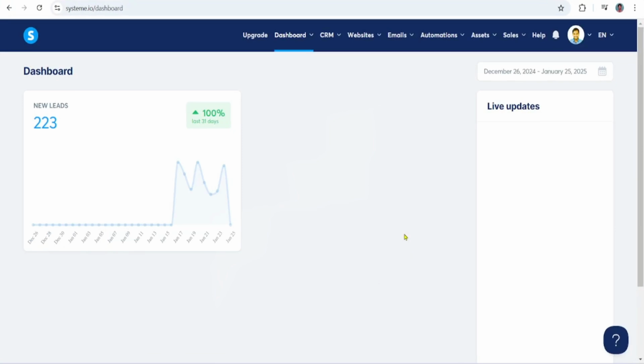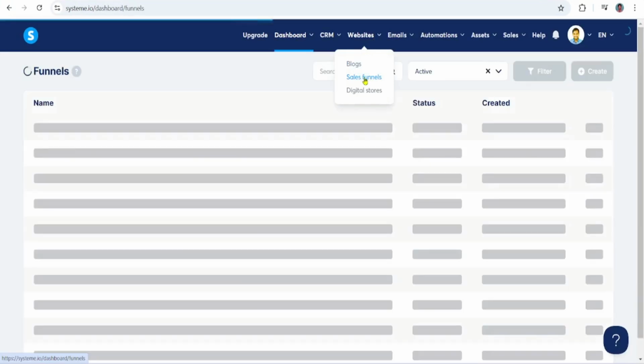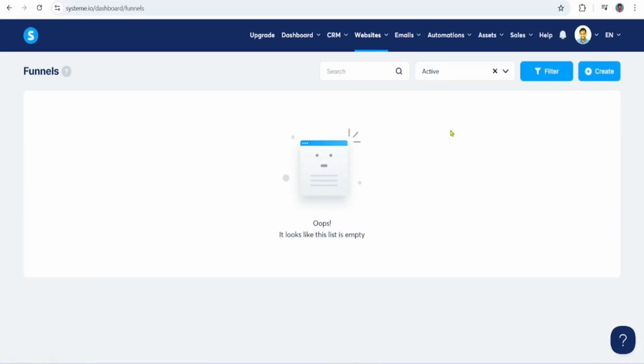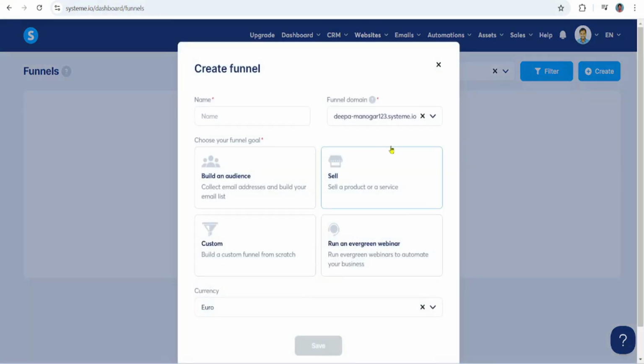Now, this is the system.io dashboard, and over here you can go to websites, and under this you can select the sales funnels. So now we are going to create a landing page, and I'll click on this plus icon, create, and you can create a funnel. Then you can give a name to this funnel. You can choose it as YouTube tutorial. And over here, you can see the funnel domain. By default, it is shown as the subdomain that system.io has. Now you can select the domain which you have created with Bluehost. I'm going to select affiliatewithmono.com, which is the custom domain.